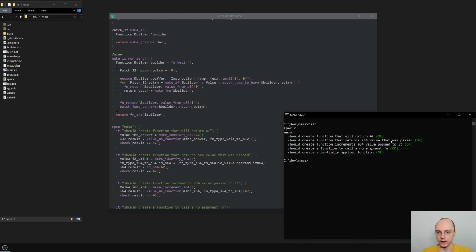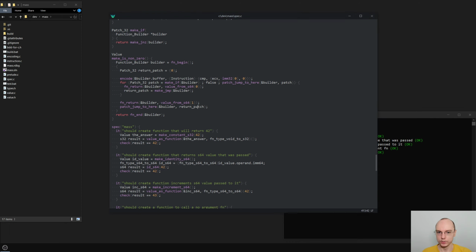Let's see if this actually works. Okay, and I did screw up something along the way. Let me have a quick look of what is the problem. So we do the compare, we get the patch.